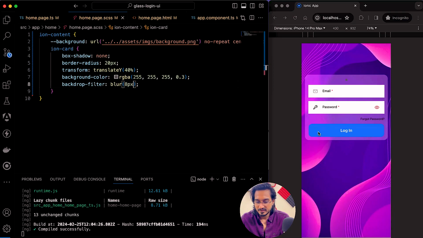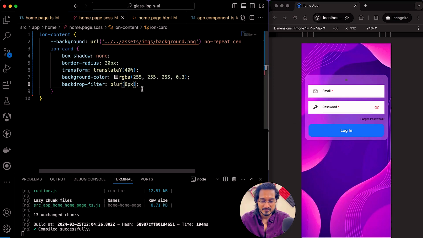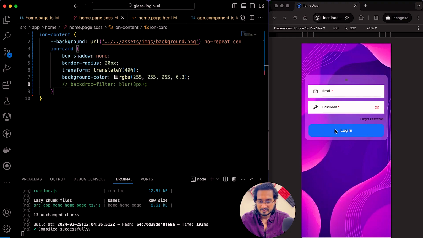Now you just check it out. It's giving you the glass effect. If I just comment it, just check it out now, the design. Okay. So the design is a little different. If you give the blur effect, it becomes a little different.